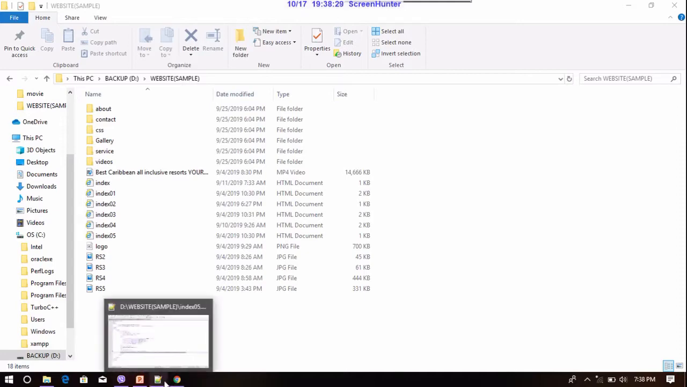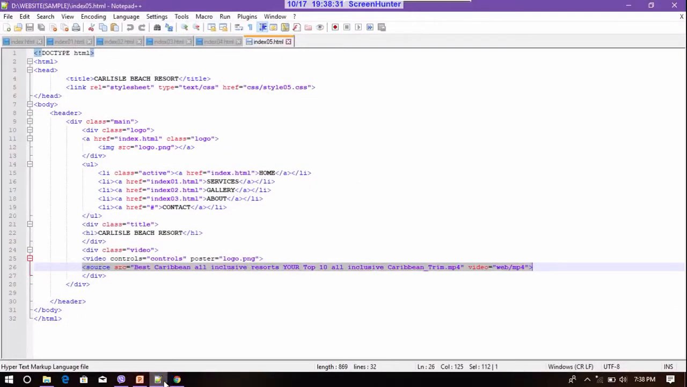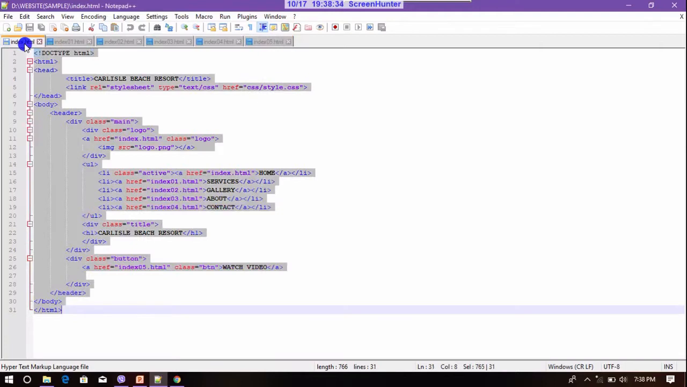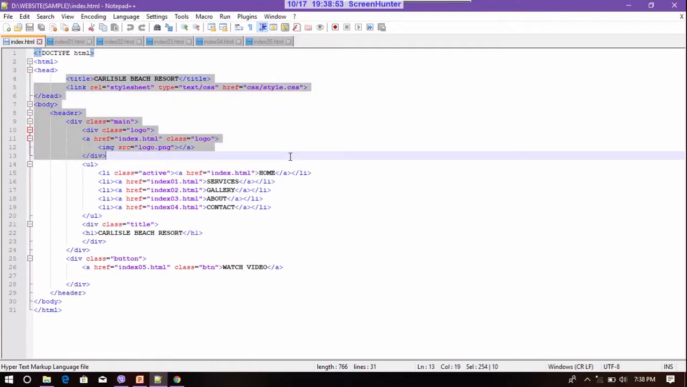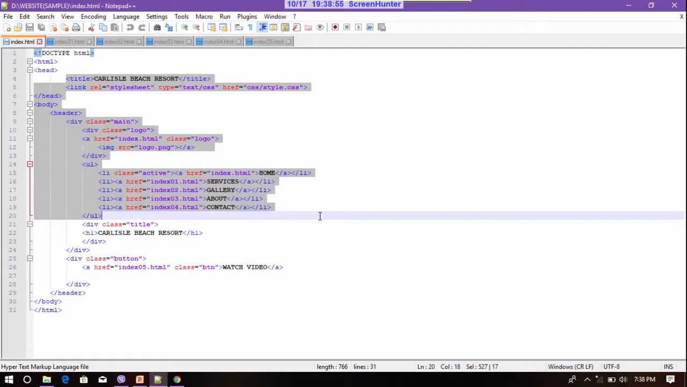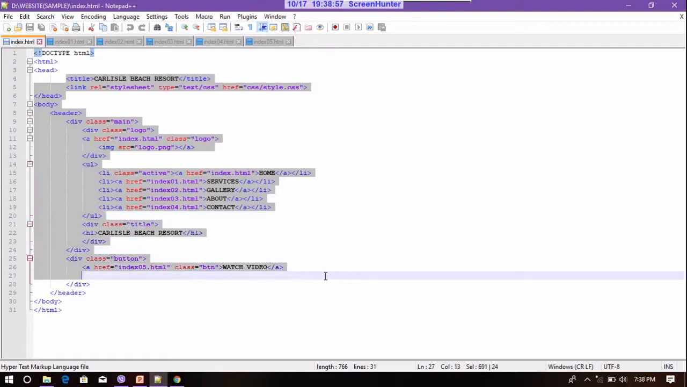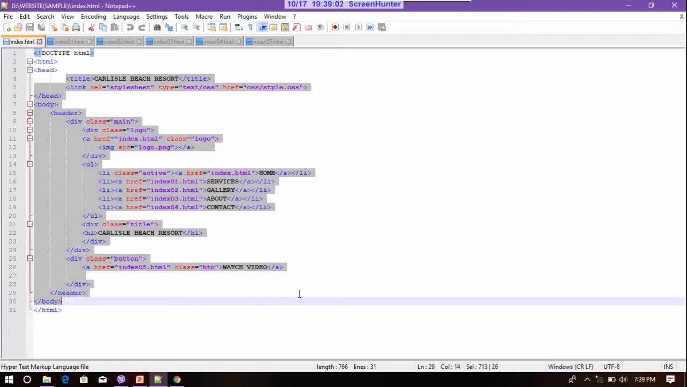Before we show the output, we have the home. This website is a beach resort, the Carlisle Beach Resort. So, this is the home. You can see the name of the beach, Carlisle, and the styles that were used. Then we have home, services, gallery, about, and contacts. We also have a watch video and a button for watch video.